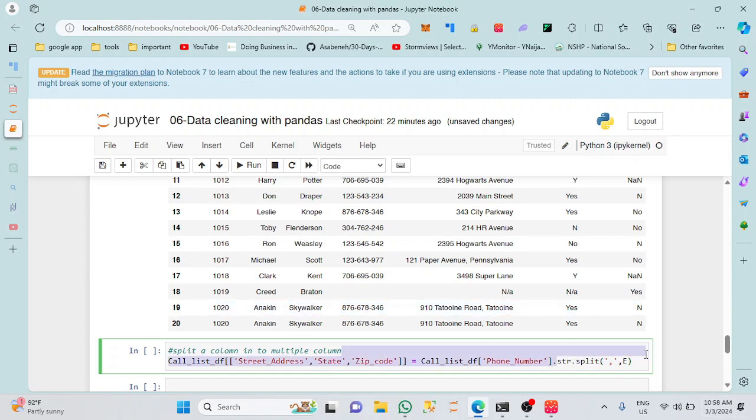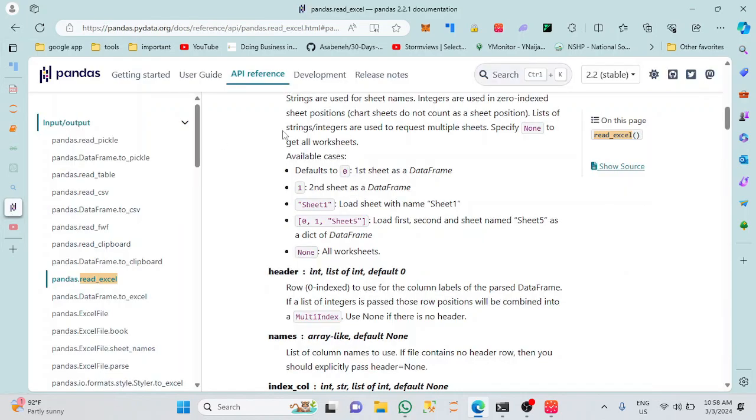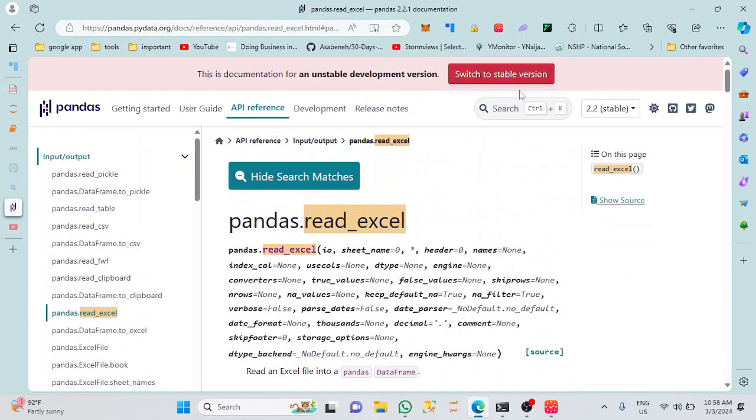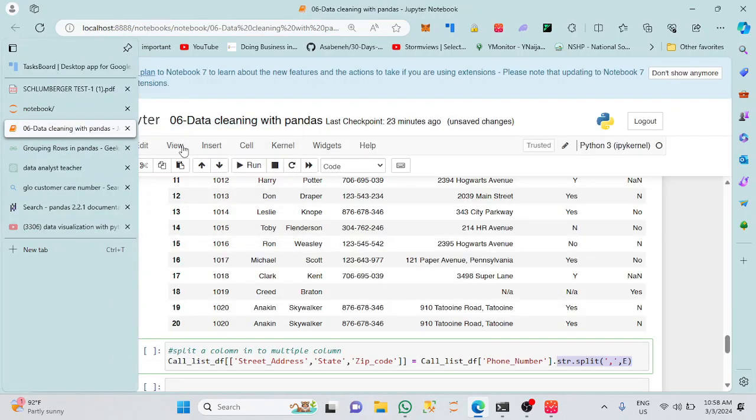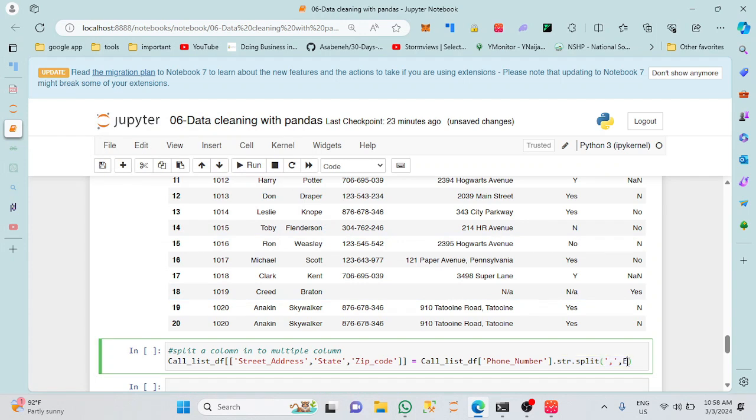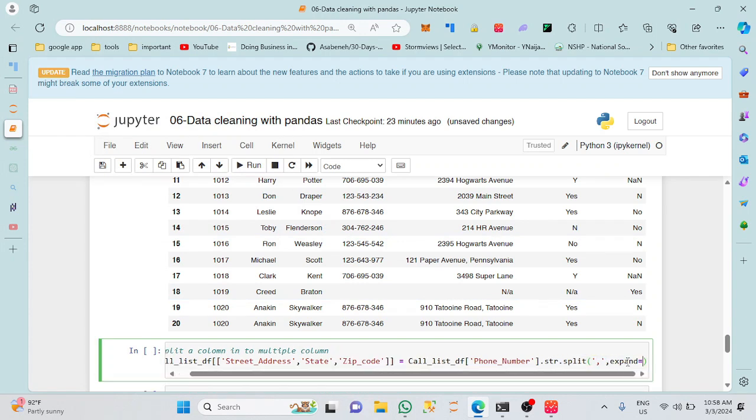If you want to check this in your pandas documentation, you can just paste this. If you want to learn more about it, just paste it in your search. Remove all of this. Then when it comes up, you read the documentation and you get more understanding of how it actually works. If you need more explanation, and set your expand to true.